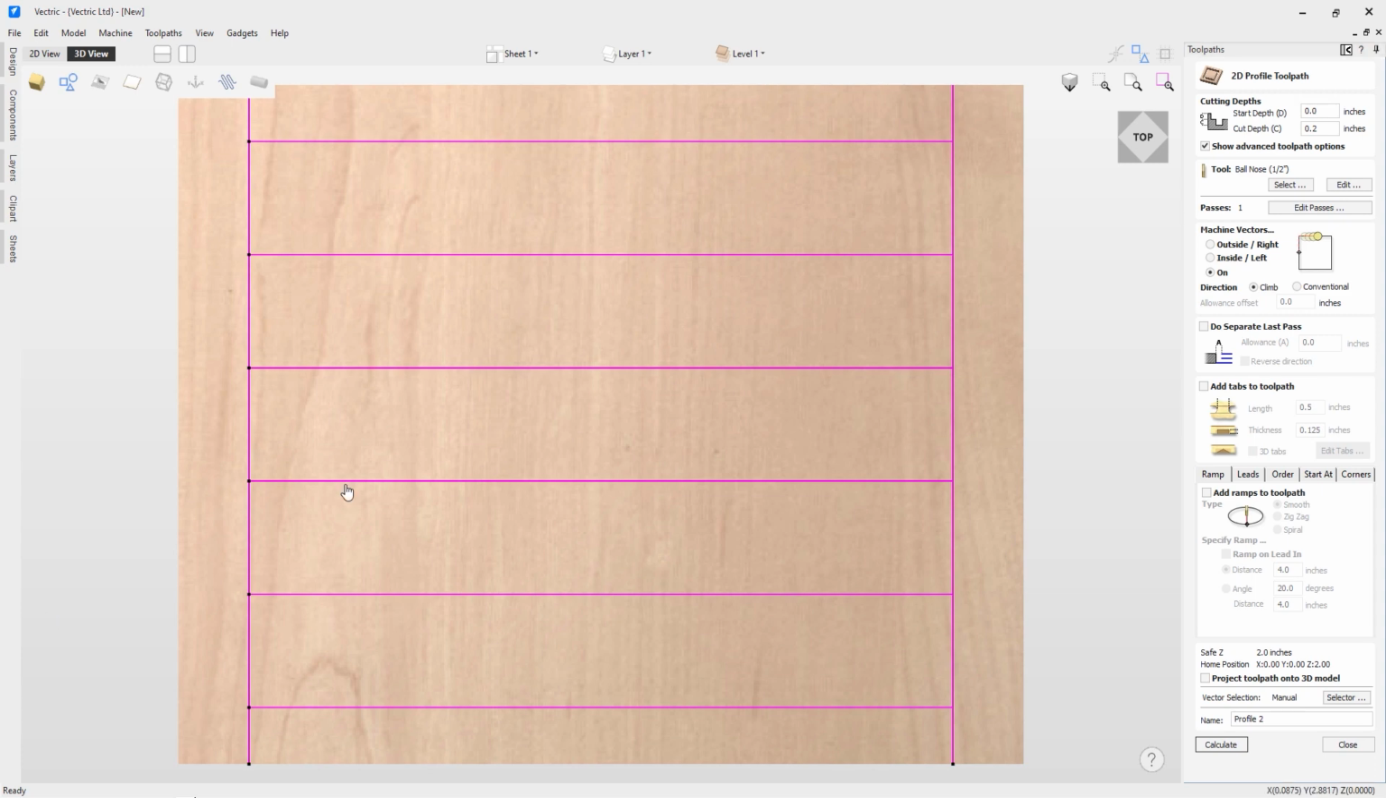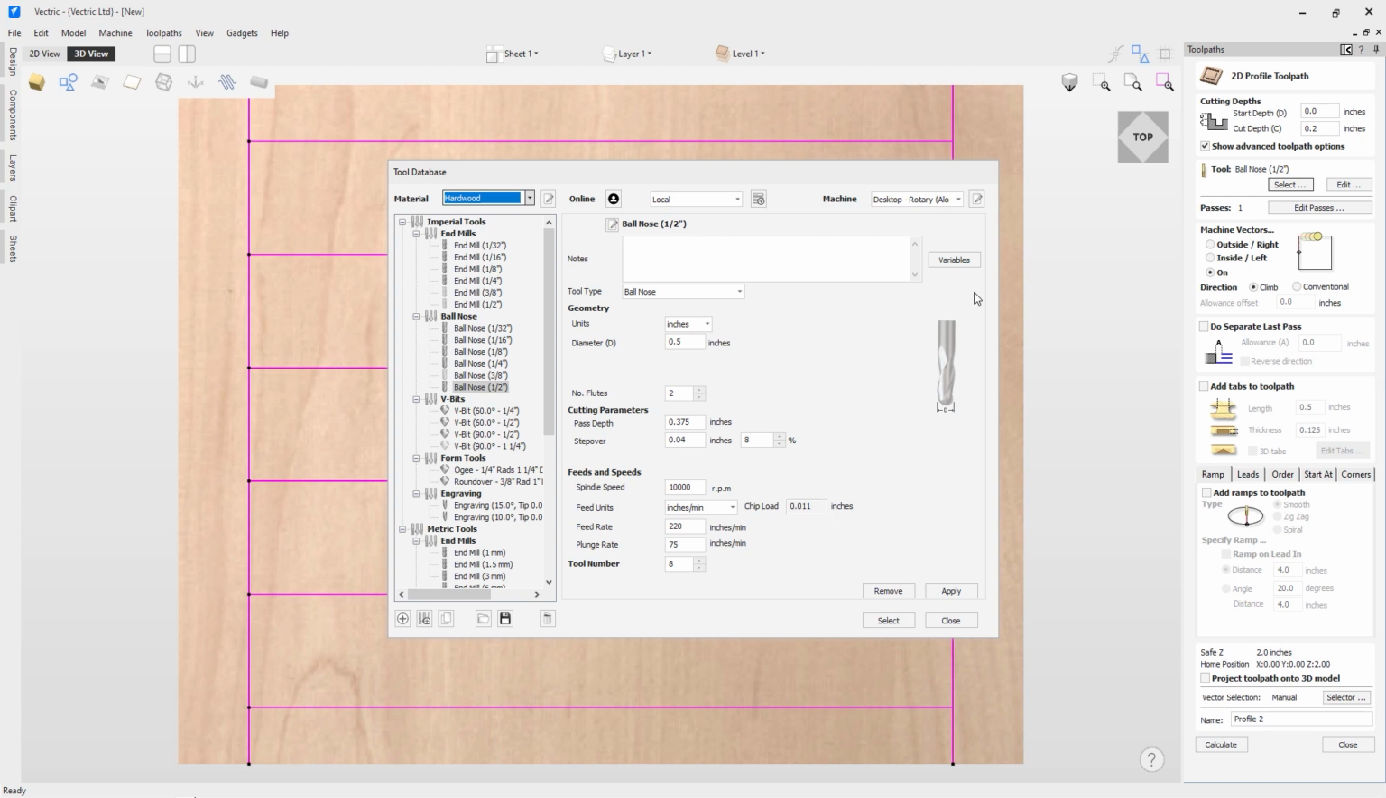Okay, so let's look at our profile setting. So I want to set the depth to 0.2 inches. And I've selected a ball nose tool here because I want to really get a lovely effect for my flutes, and a ball nose will achieve that. Now, crucially, I've also set my machine up to be the desktop rotary along X because that is the orientation in which I am cutting my rotary job.